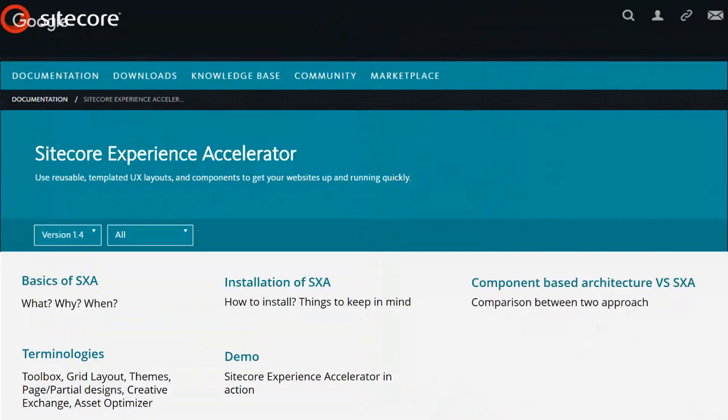Then we have a comparison between component-based architecture and SXA, to see how these two terminologies differ and what the main key differences between them are. Then we will look into the main terminologies which the majority of people speak about when we speak about SXA. Those are Toolbox, grid layout, themes, page and partial designs, creative exchange, and asset optimizer. And at the end, we will see the demo of everything we have covered in this agenda.